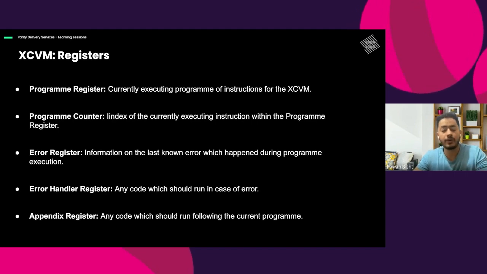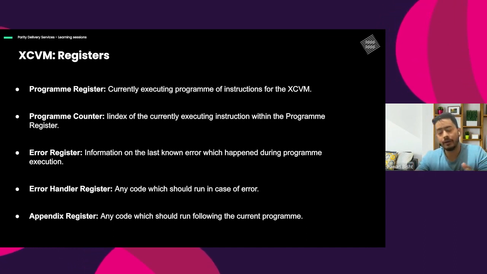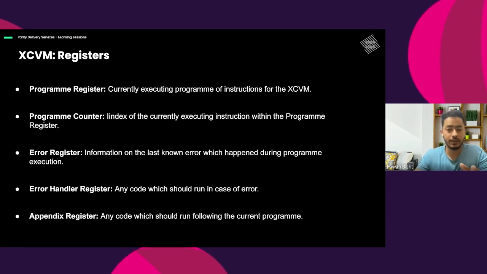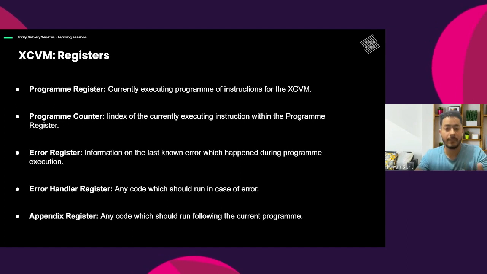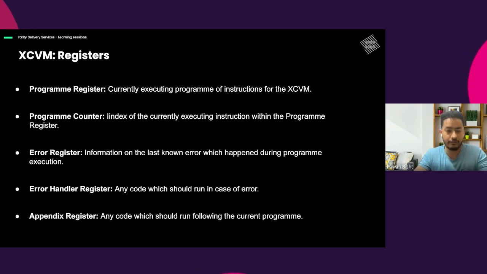Similarly, for example, if the program encounters an error. Say we have a set of 5 instructions in our program, and we got an error in the second instruction. The remaining 3 instructions will not execute because we got an error. The weight of those instructions will also be put into the surplus weight register, and at the end we'll be refunding that surplus weight, so that we don't charge more than required. So these are the set of registers we have in the XCVM, the virtual machine.